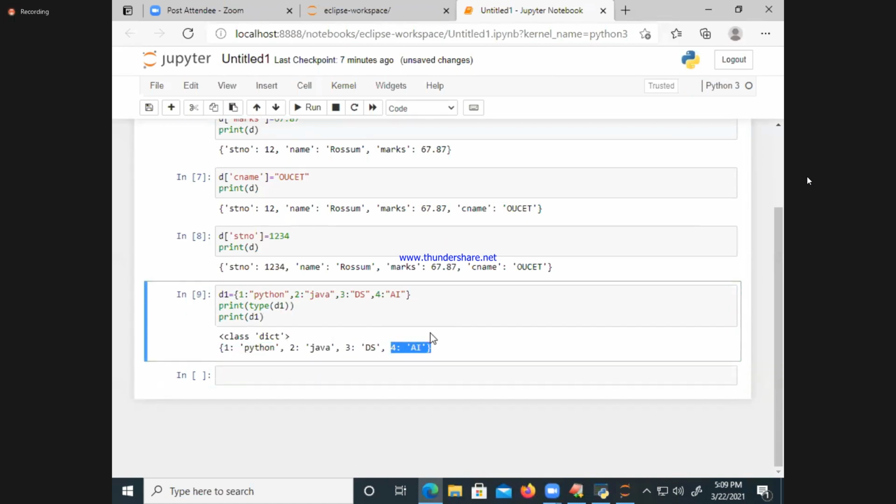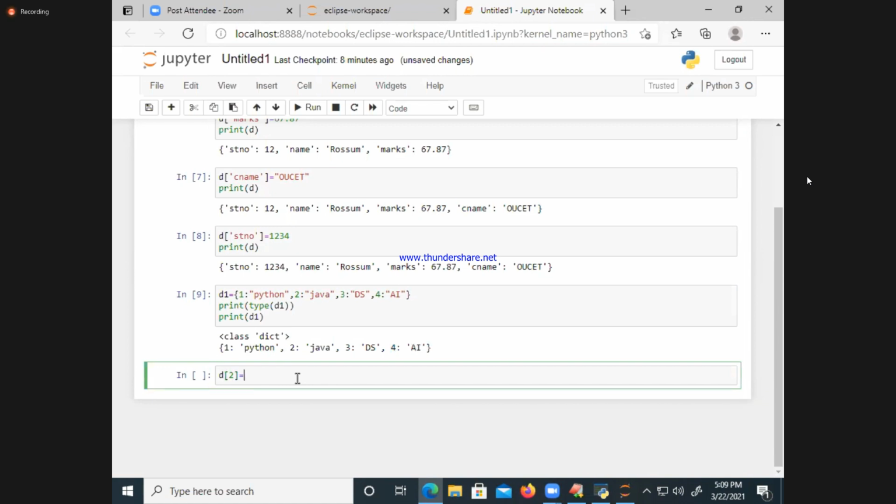Are you understanding? Now I want to change 2 colon Java. How do you change it? D of 2 is equal to, what is the 2? Why did I not write it within single quotes? 2 is a numerical literal which can be identified directly. Is equal to, I am writing here Django.